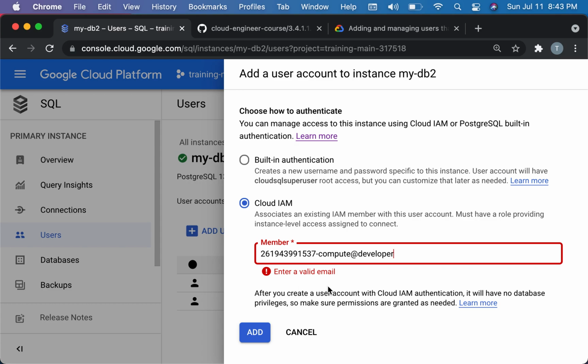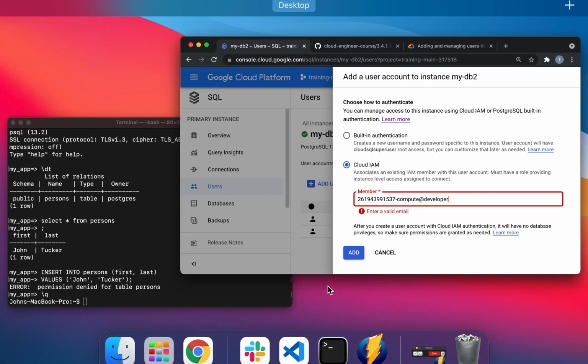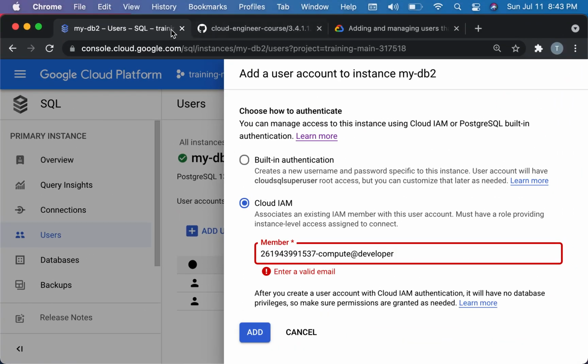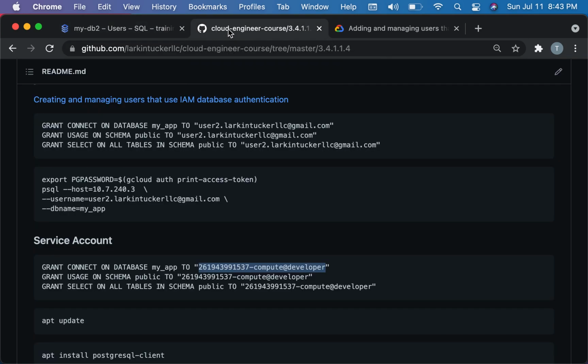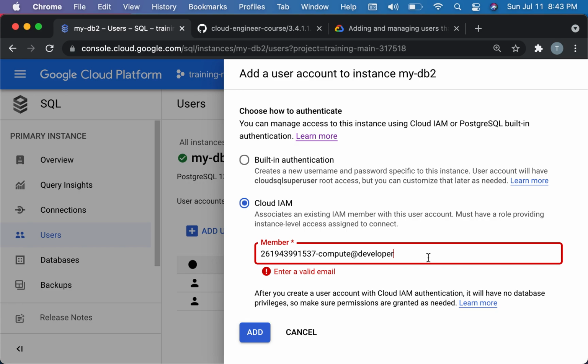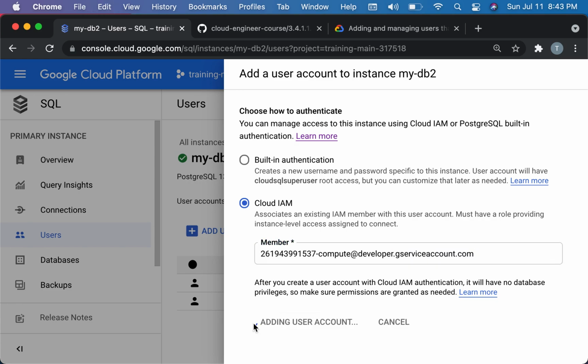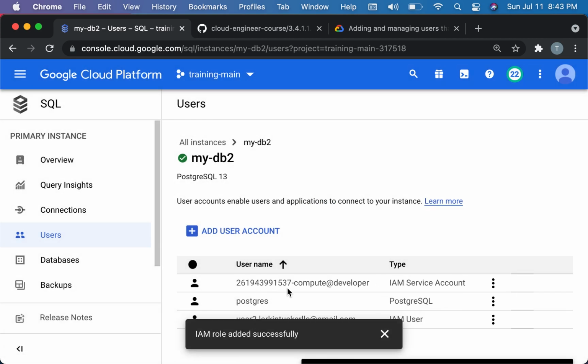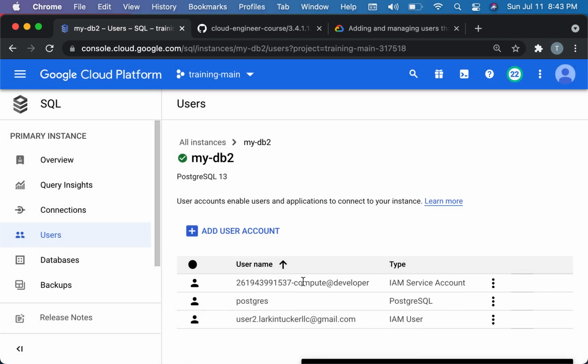Oh, interesting. So here I actually have to do the whole email address. Okay. Wait, here it is right here. Here it looks like you do need that gservice account on it. I bet you when I grant it, I don't though. So let's go here, and hit add. Okay, so now this service account has access, right?